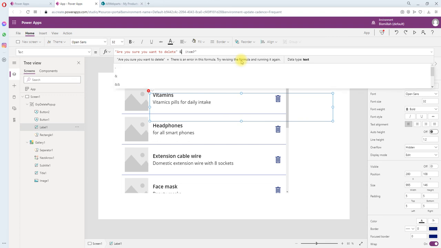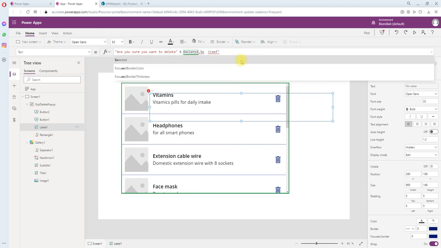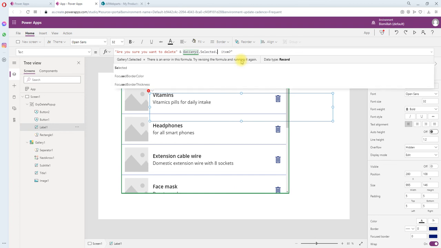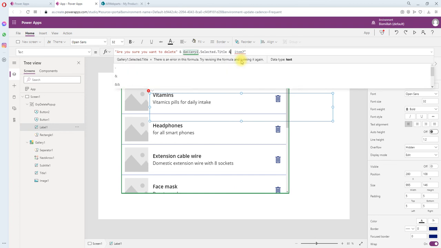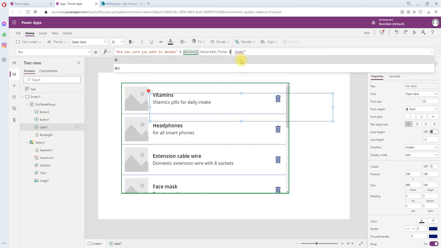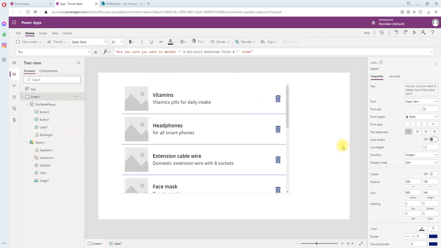So we add Gallery1.Selected.Title, so it will show the title, and we put in the same text again: are you sure you want to delete the selected item? So this will make sure it tells what we have selected.